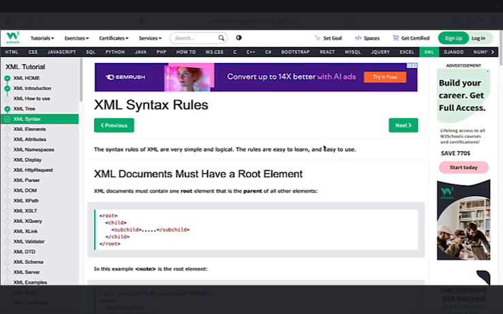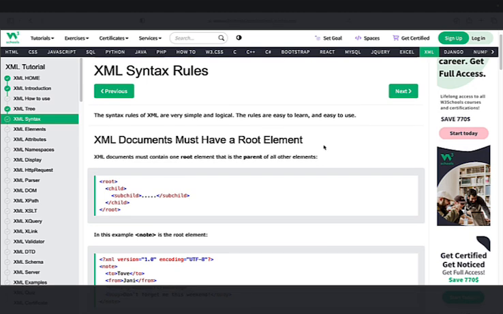Now let's talk about something called XML syntax rules. Okay, so what are XML syntax rules? We understood that in order to use XML, we have to use a tree. That's the first step. The second step is the basic syntax. The syntax rules of XML are very simple and basically logical. The rules are easy to learn and easy to use, so don't worry about that. This is not a very complex language like Python or Java, where you have to go into very programmatical and structural syntax rules. This is very simple.